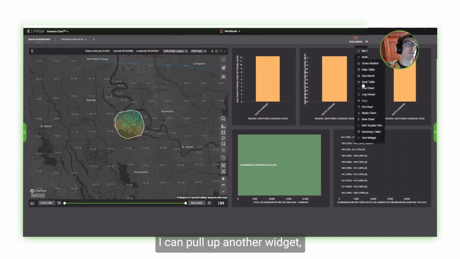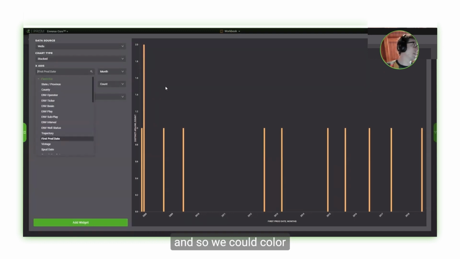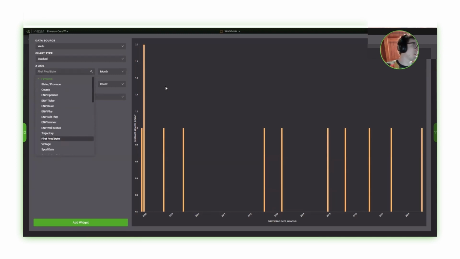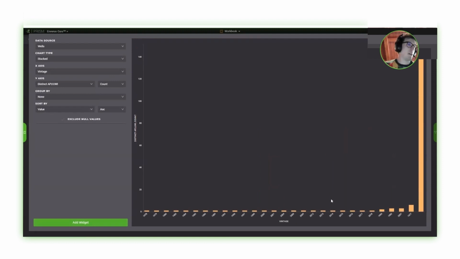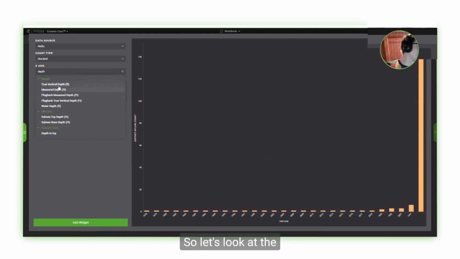I can pull up another widget, for example, to look at the wells themselves. And so we could color these wells by county or even by, let's say vintage. We can color these wells by vintage. And then rather than vintage, I'm going to color them by depth. So we could look at the TVD.